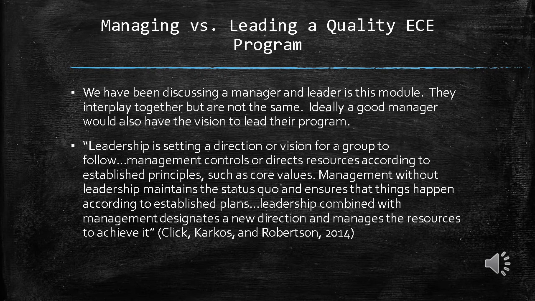I wanted to talk a little bit about managing and leading. They are interplaying together. They are interconnected, but they're not the same. A leader has a vision for their program. They have principles, core values, a mission statement, a diversity statement, something that propels them towards their quality. And then a manager is how you get to that: your day-to-day decisions and policies that lead you towards your vision for your program.